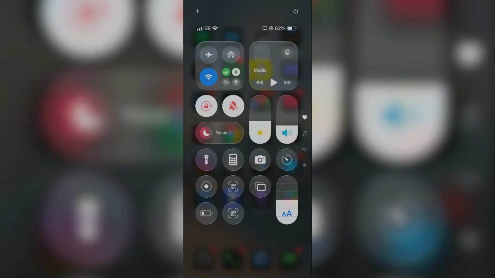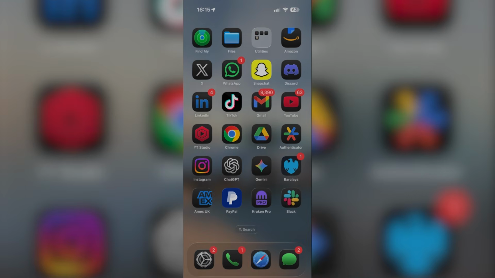And the final thing I'd recommend is swiping down from the top right of your screen and then turning on Airplane Mode, and just wait for a few seconds, wait for everything to reset, and then turn it off again, and that resets everything, and then you should be good to go.